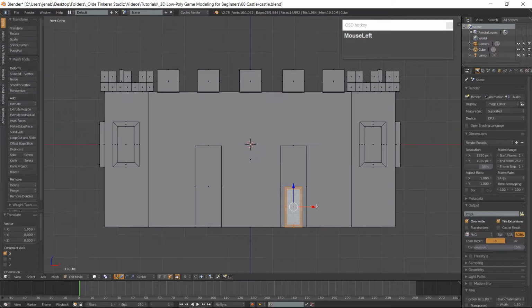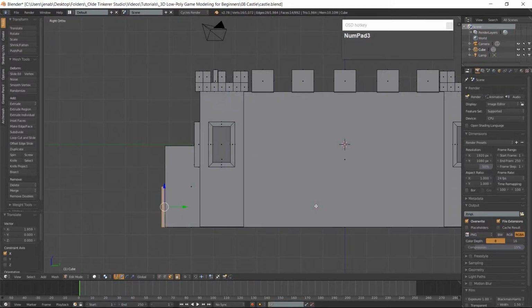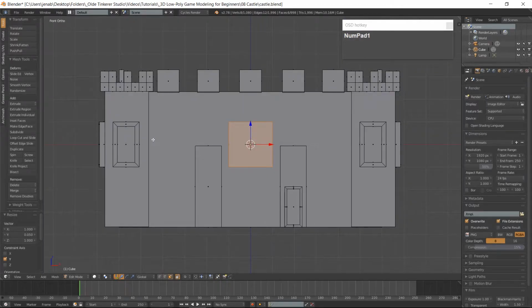Go into the right side view, which is 3 on the numpad. Add a cube with Shift A and move it along the Y-axis to the front of the gatehouse. Scale the cube along the y-axis, S, Y, 0.05. Go into front view, which is 1 on the numpad. Scale the cube along the x-axis, S, X, 0.05. And scale the cube along the z-axis, S, Z, 0.3.